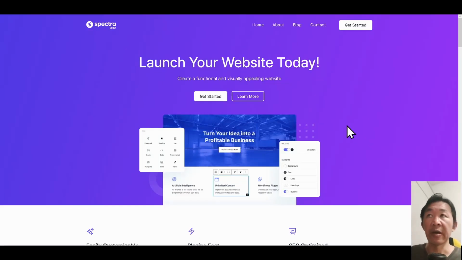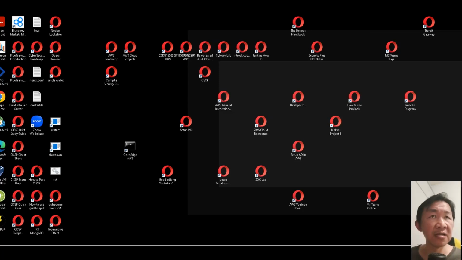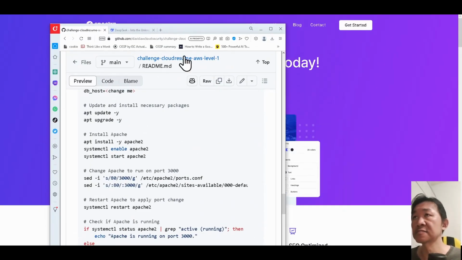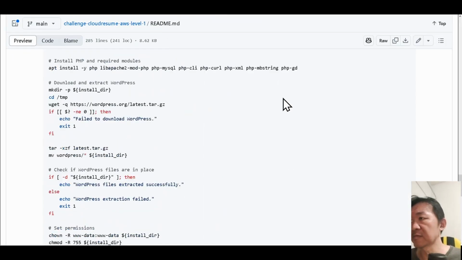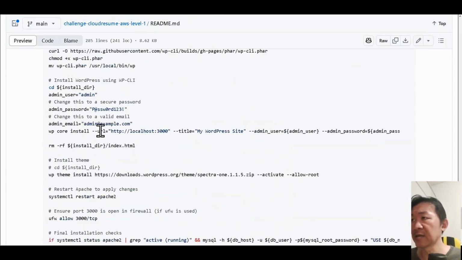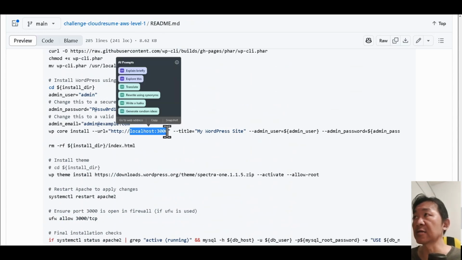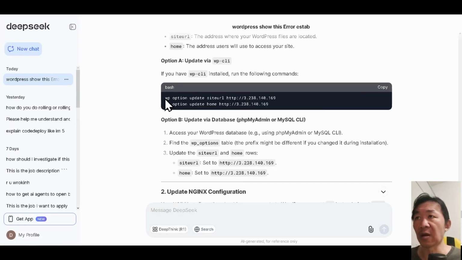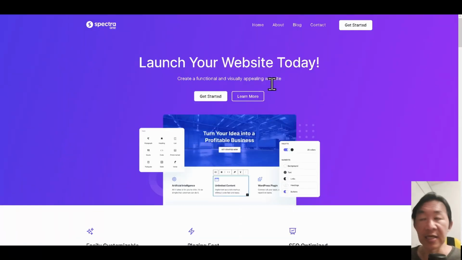And I'm back. Apparently, my bash script, as mentioned by ChatGPT DeepSeek, I have this. Let me share with you. I have this set up, so it somehow or another got redirected to port 3000. So it mentioned that I have to set this WP option to the IP address that I'm setting, and I'm able to get the website here.